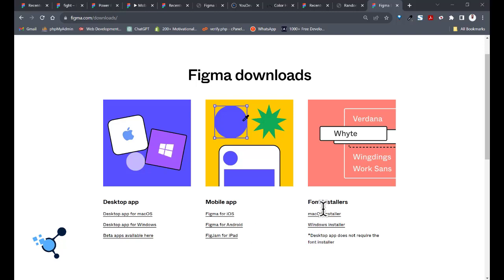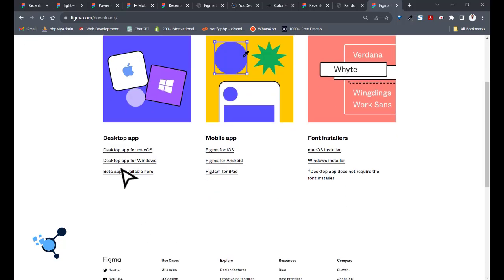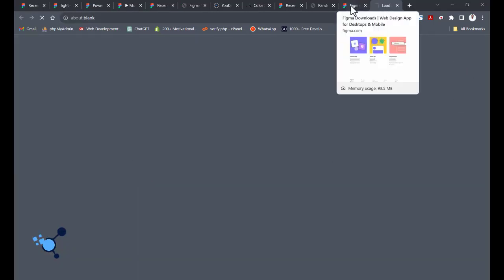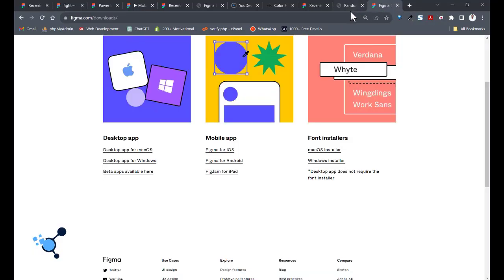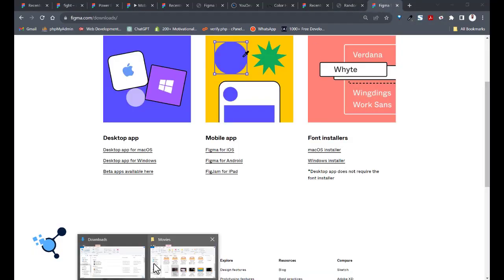So you can also install the font installer. Maybe you want to get a font and all of that. It helps you to pull in your plugin. So when you click on download for Windows, it's going to pop up your download to start and give you what you need. Although I've already downloaded mine, so I would not be going back there. So let me just show you.